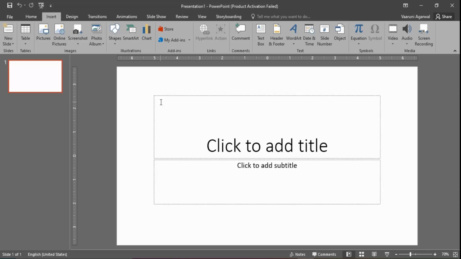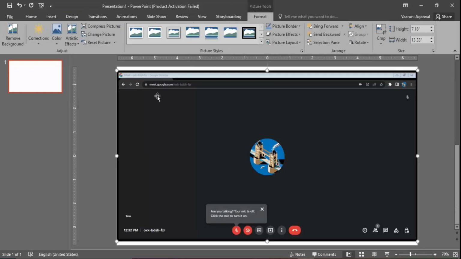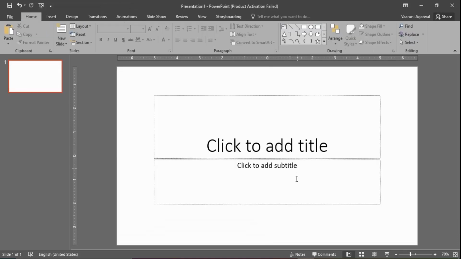In case you don't want to record the meeting as a video and just want a screenshot, you want to just capture a screen, you can click on the Screenshot button in the Insert tab. This is present in the Images group. Here you will get this whole screen. You can click on that and the whole screen would be taken as a screenshot into your presentation. You can use this later on, show it to everyone, save it, or just delete it. So this is one way of taking a screenshot.